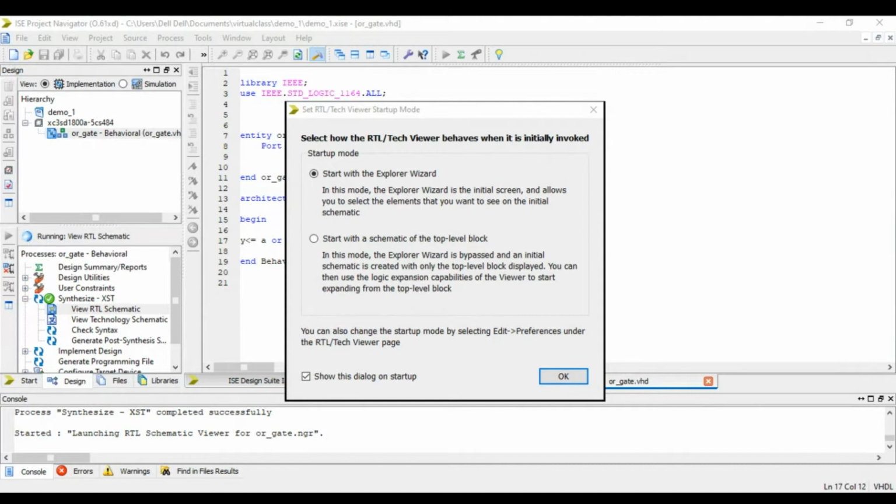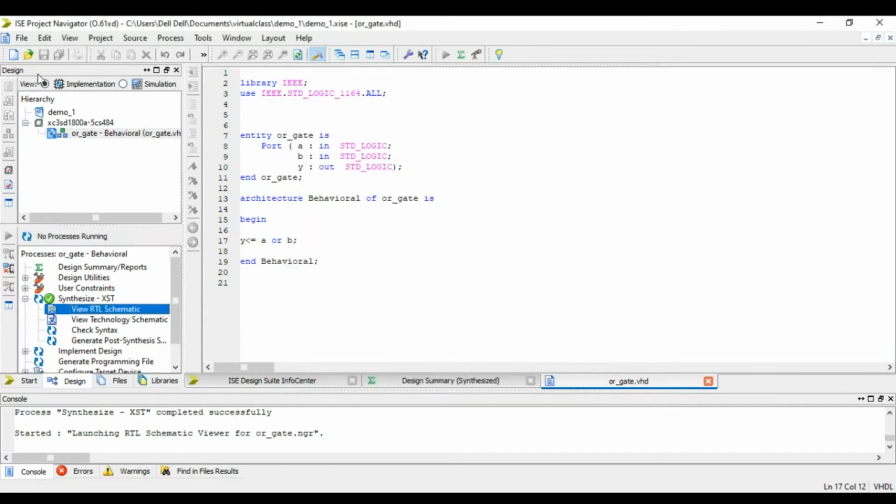Today we are going to start with the programming. Last class we wrote the OR gate program, so let us start with the program. This is what we designed last week. We have given the entity name as OR gate. OR gate is an entity. The OR gate has two inputs and one output.